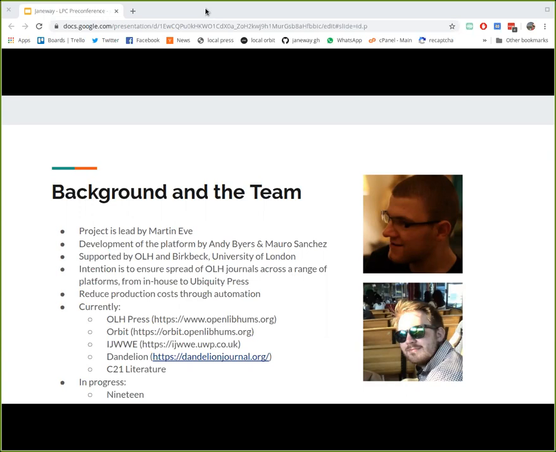And so we actually at OLH use multiple platforms. We're moving more journals onto Janeway, but we also have a journal on the University of Liverpool Press's site as well. But our aim is to ensure there's a suitable long-term home for all the OLH journals. So if anything ever goes wrong, we can bring them onto the Janeway platform and host them there.